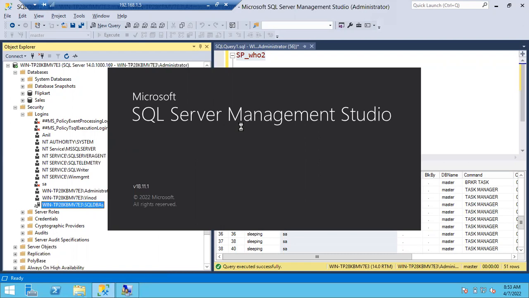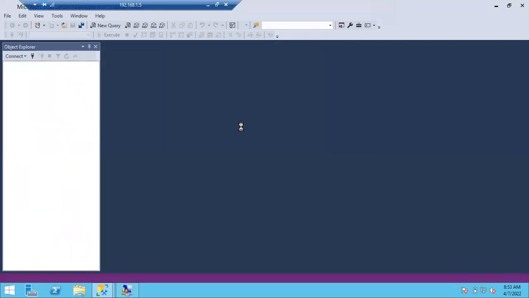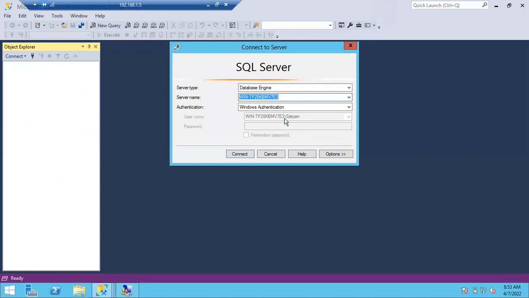Then you can give the user account name and password. Then in the SSMS connect screen, you can see a different name. You are now opening the application with a different account name. This is also one way, but if you know the password, you can do that. Okay, now you can see Satyam.